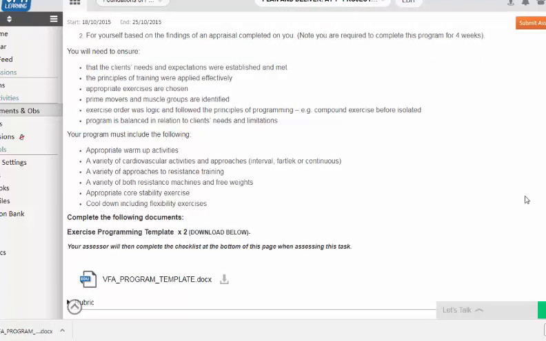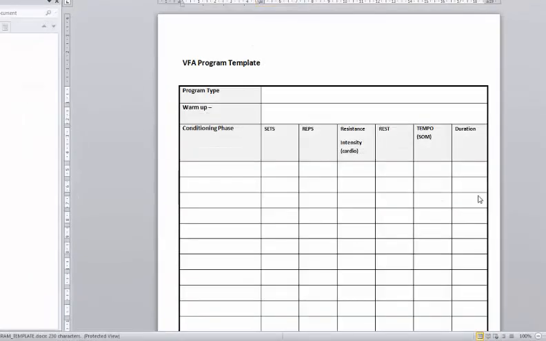You need to complete your programs on the program templates provided. So if you look at the bottom of the page, we have a section where you can download templates. So again, what you need to do is just click on the arrow and that will bring up a template, which looks like you can see on the screen.